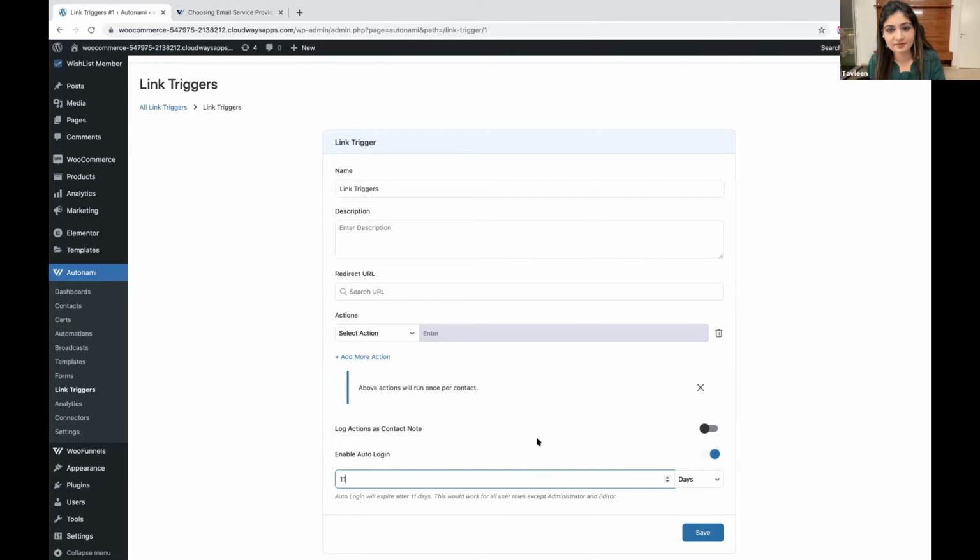So that's something which we have built with link triggers, which we are really proud of, and it's being actively used. We are coming up with more videos around it to showcase how people who are using, let's say, course systems like LearnDash or membership sites, which are essentially behind a username and password, could simply click a link and get auto logged in and consume the content.